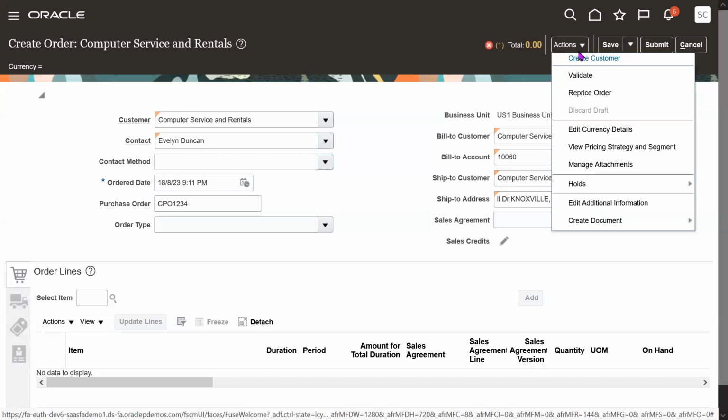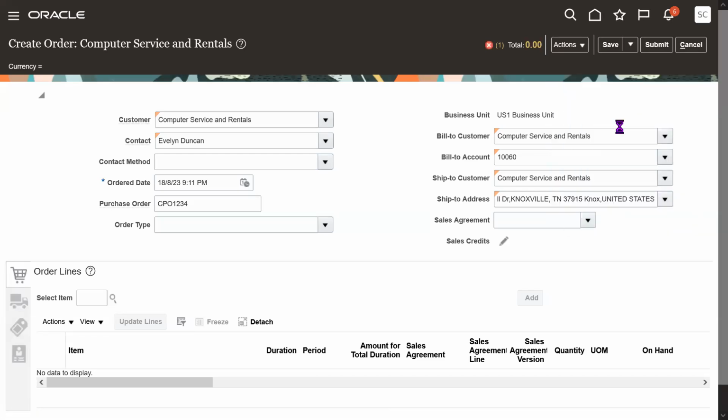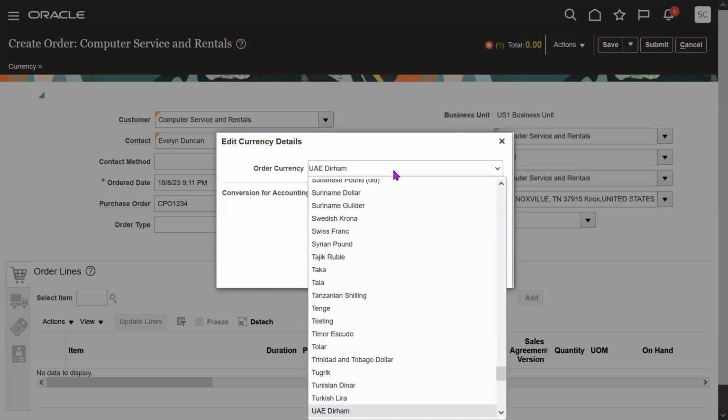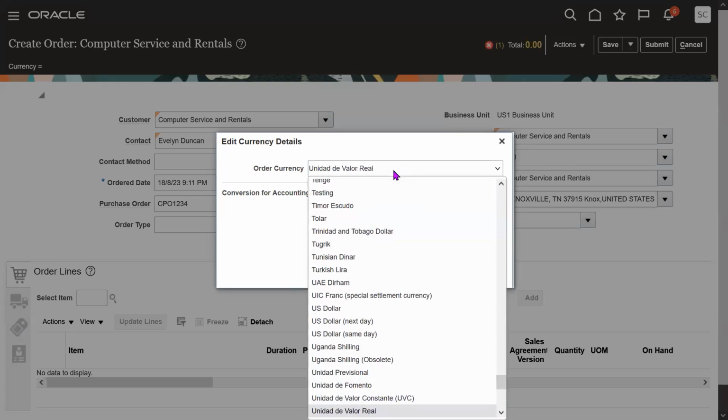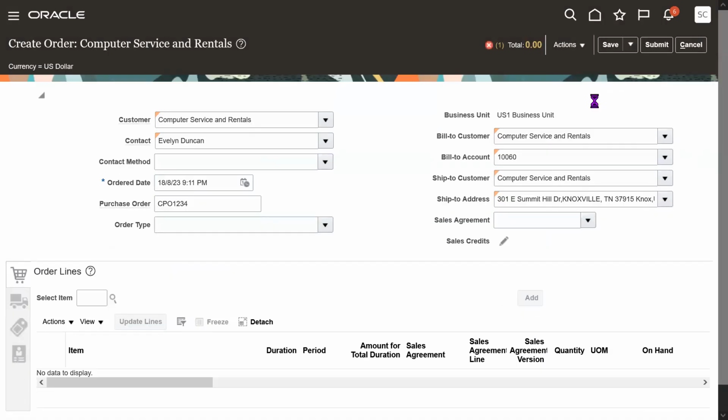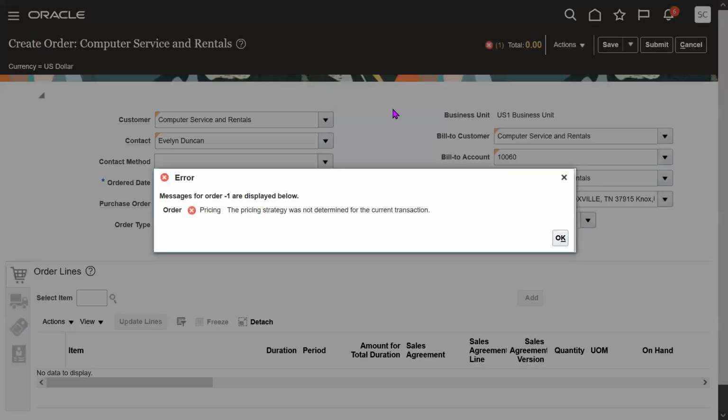If you go to actions and click on edit currency details, I'm selecting the order currency as US dollar and clicking OK. I selected the currency as US dollar. We see one error because of that only. The currency is not defaulted, that's why we are seeing the error over there.